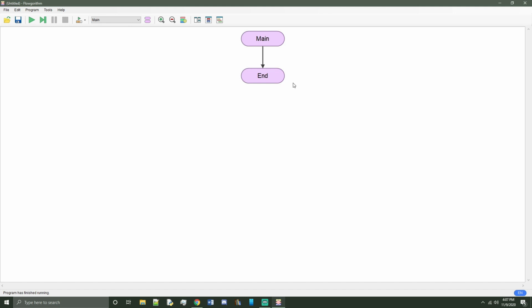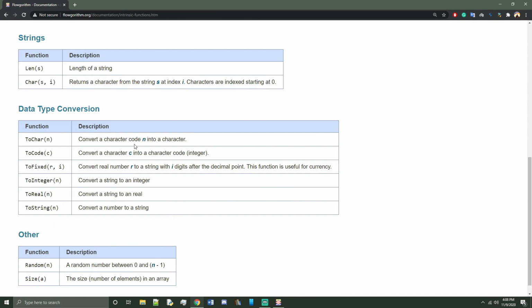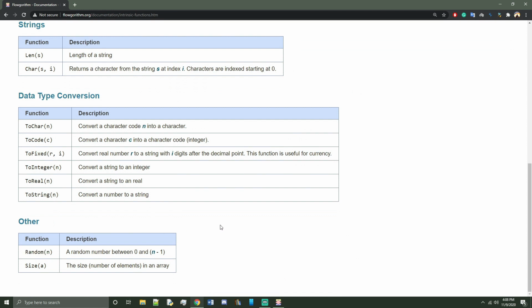Alright, so for the first guessing game, we'll be dealing with random numbers. And in case you didn't know, it is in string functions, random. Flowgorithm actually does have a random function built into it. So random is a random number between 0 and n minus 1, which means if we enter 10, it's actually a random number between 0 and 9, including 0 and 9. So always watch out for that, it's one number less than what you actually enter in random.